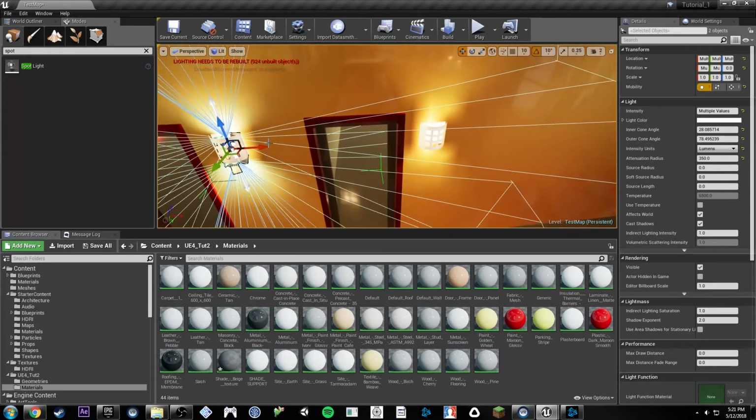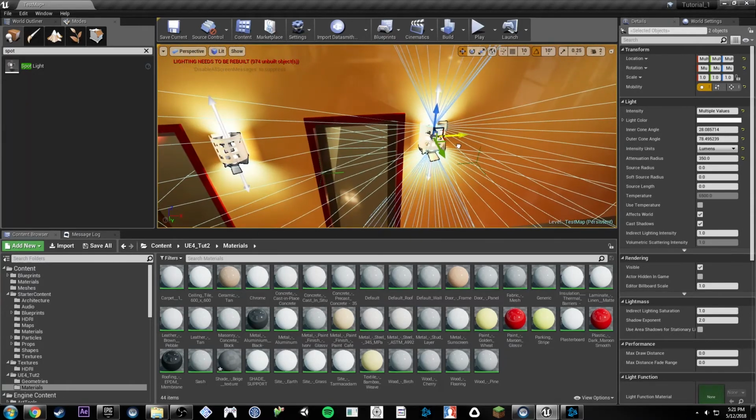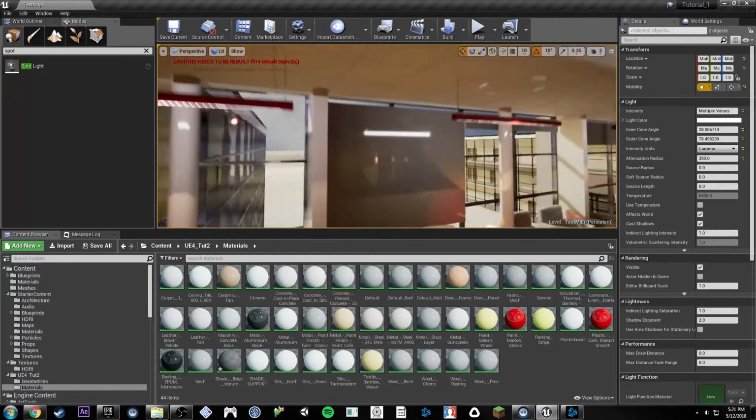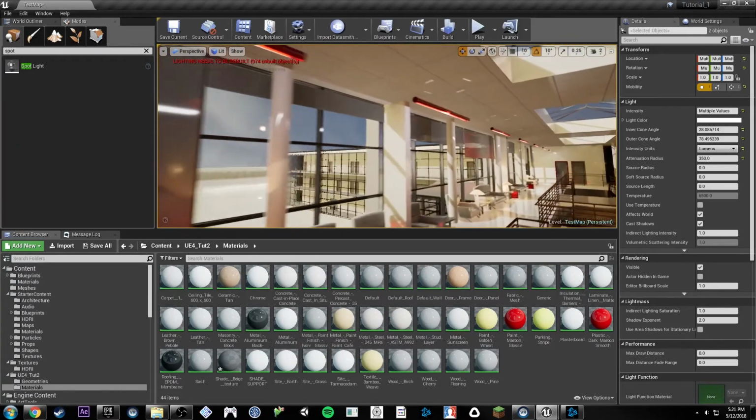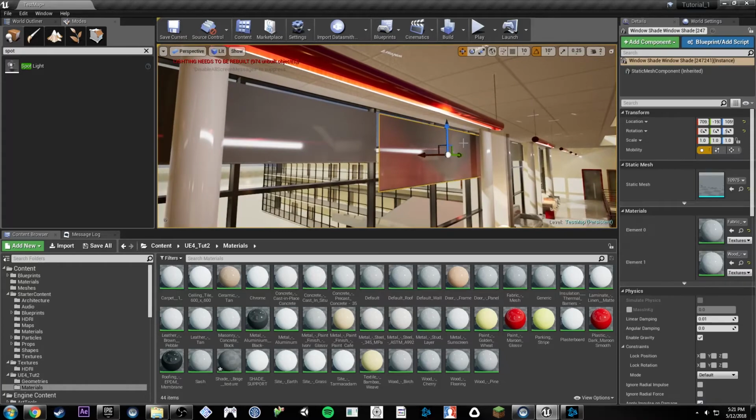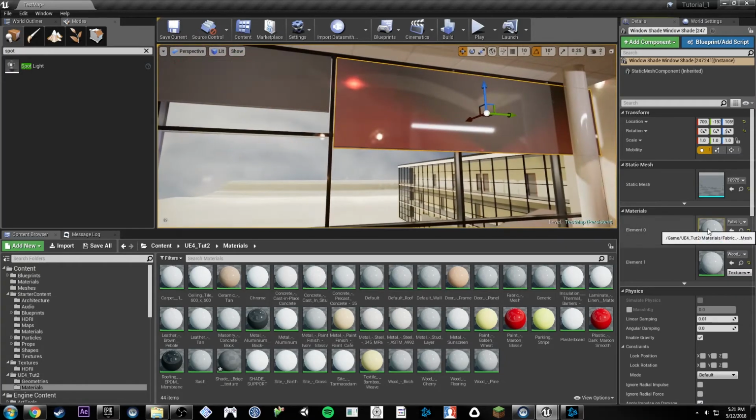Okay, looking good. And last one. There we go. Okay, so that's looking pretty good. Oh, I like that. I like that reflection we're going to get. But I don't like that there is a reflection on this. It's supposed to be fabric, damn it.